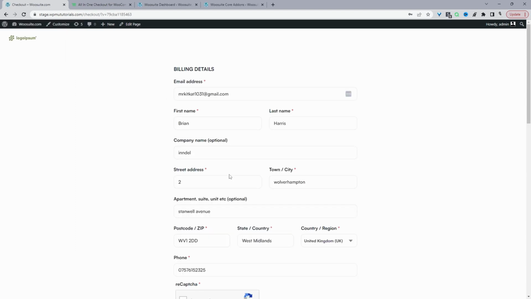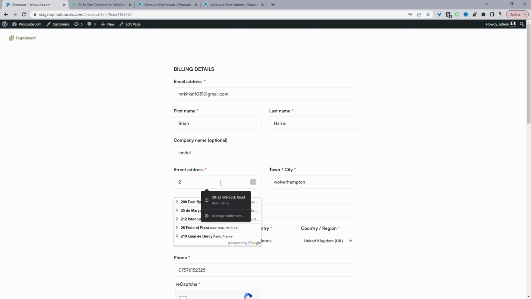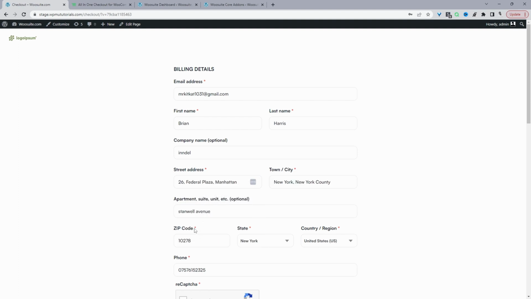Okay, so here you can see our custom checkout, and we can rearrange the fields, add custom fields and so much more. We can also enable Google Street Address, so it totally speeds up the checkout process.